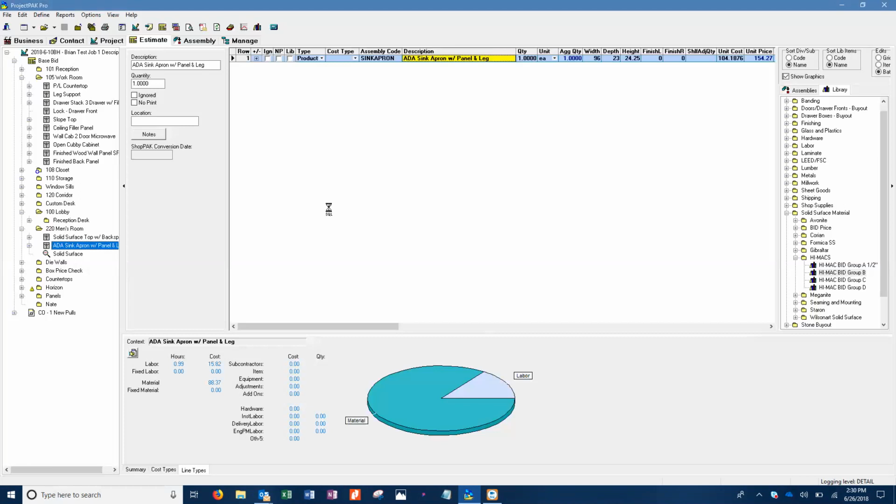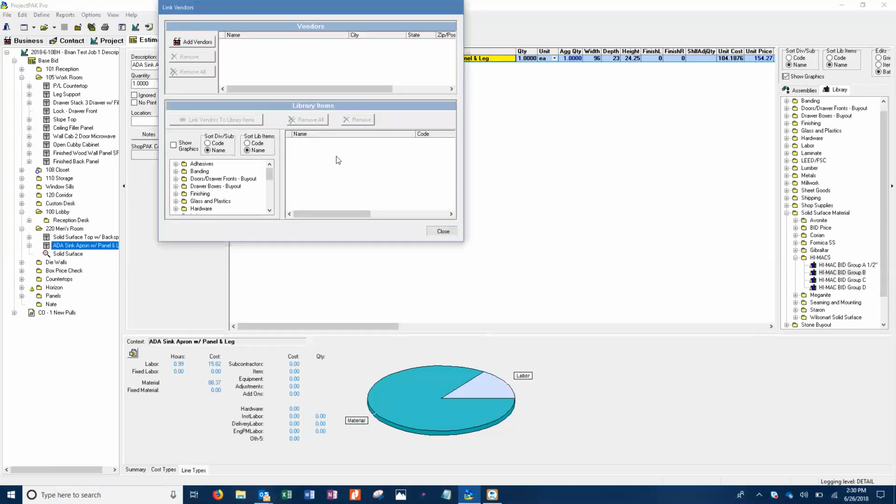Come on, baby. I don't even remember what we clicked. Vendor. Oh, thanks. I totally lost my train of thought there. Okay, so pull the box down so we can see everything.